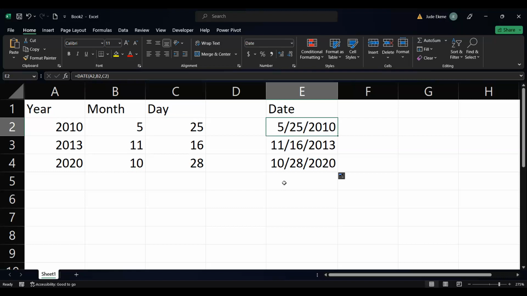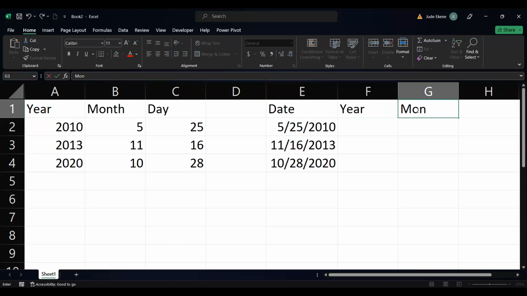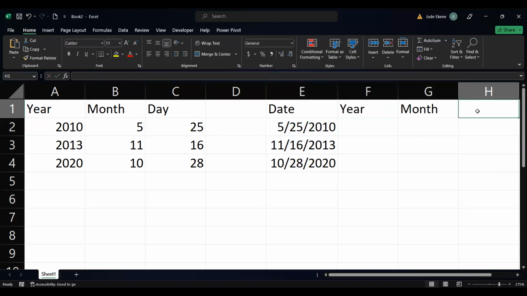Now another thing is this. In a case where I have dates already formatted, and let's say from these dates, I want to select the year. I want to see the years I have. All right, so maybe I can do that. Maybe I want year to be year. Maybe I want year to be months. Maybe I want year to be day.